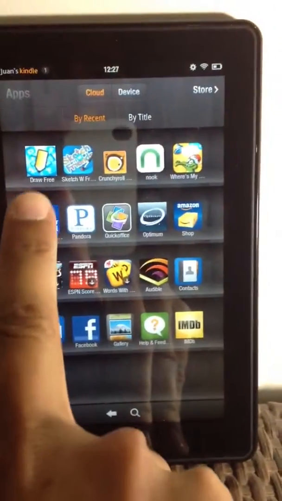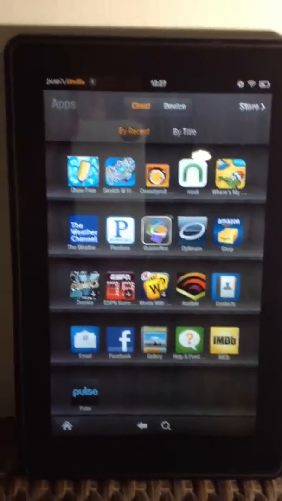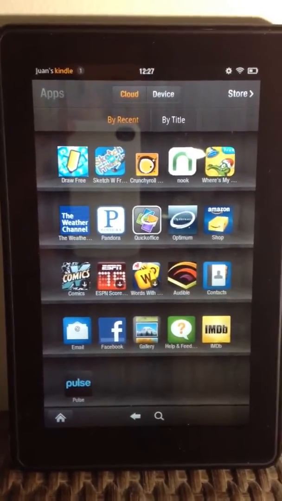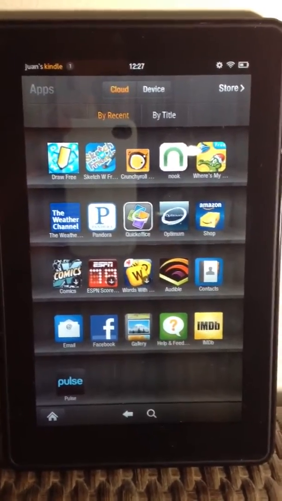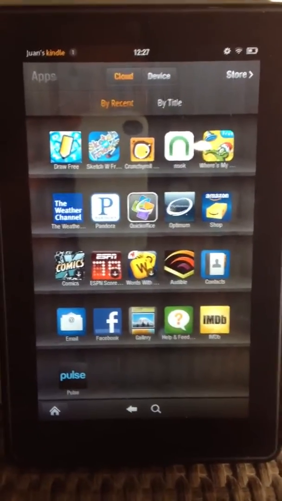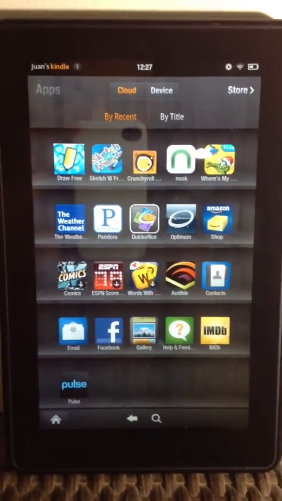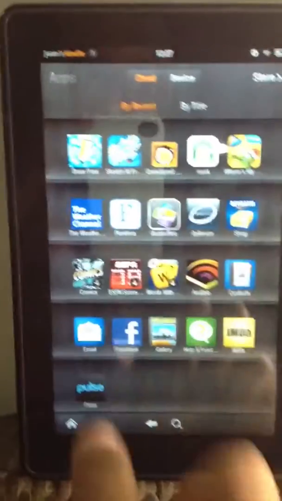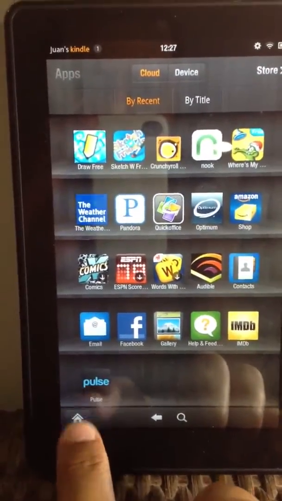And you see this, that Draw Free? That's the Draw Something application. I had a little time trying to install that, but at last I found it and was able to install it. The best way that you could test out if, once you do that, you're able to install third-party applications, let's go back to home.